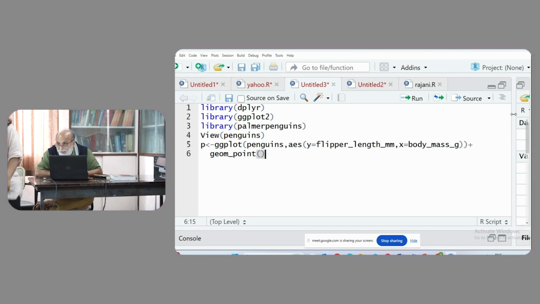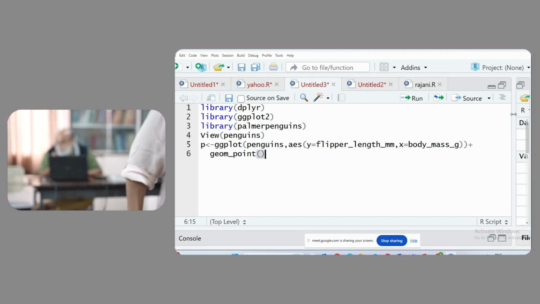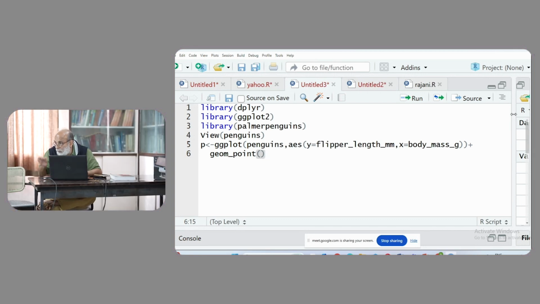Geom is a geometry, right? What kind of a geometry? For example, you can draw a histogram. They're called geom_bar. You'll call it density diagram, you'll call geom_density. You'll create a box diagram, you'll say geom_box. You'll say all those kinds of things. So here we want only points. So the geometry is points.